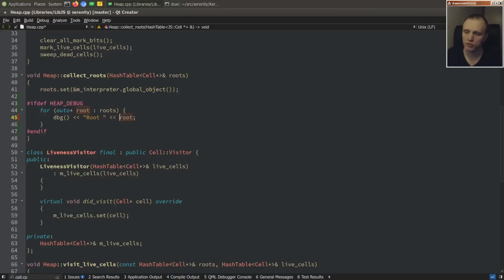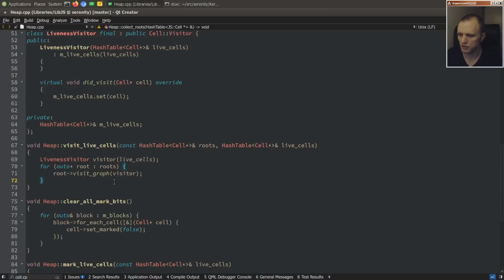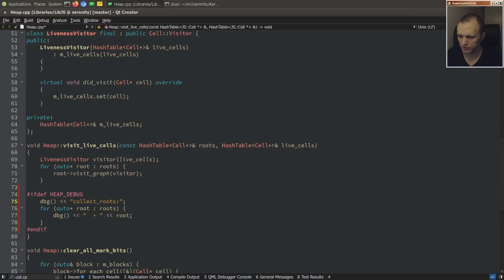Then we can dump out the roots like this. Maybe we'll say roots collected. Collect roots. Just do something like that. Bloop. Nice and fancy. Okay, and then let's dump out all of the live cells that we found.